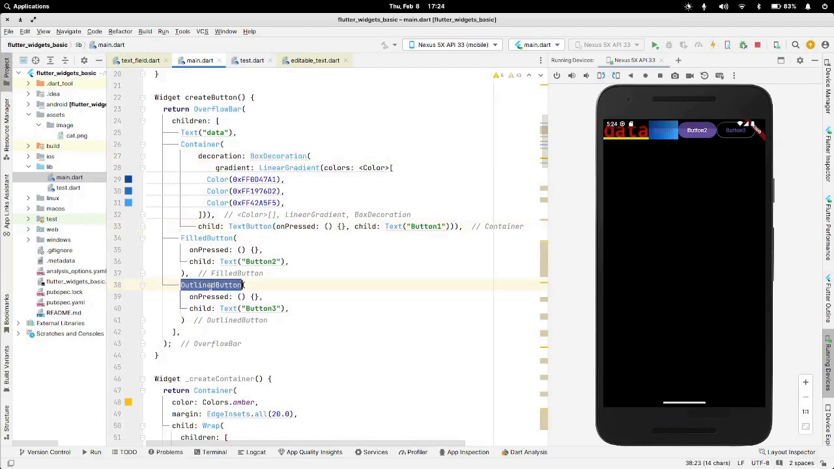I discussed the outline button, filled button, text button, overflow bar, and button bar. These things we have discussed in this video. And there is one flat button we also have, but it is not working here, so I need to check.